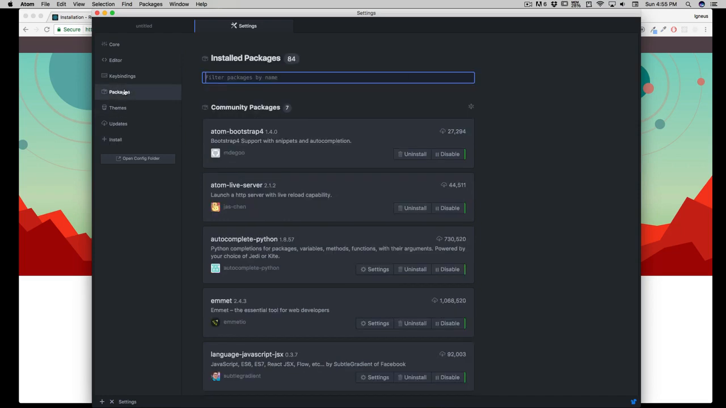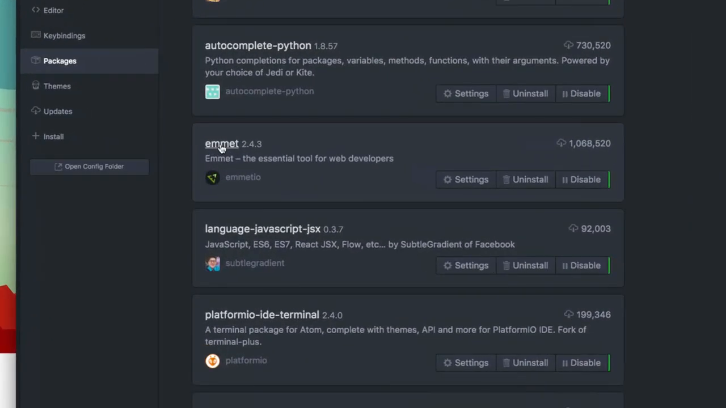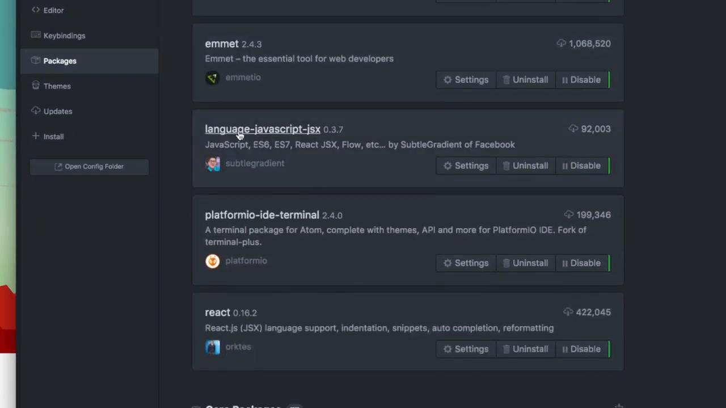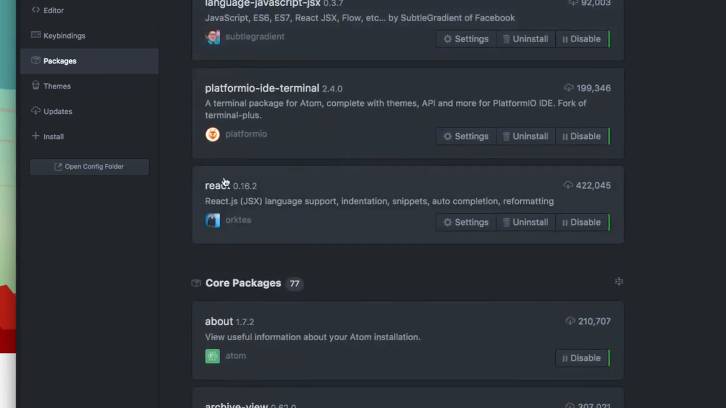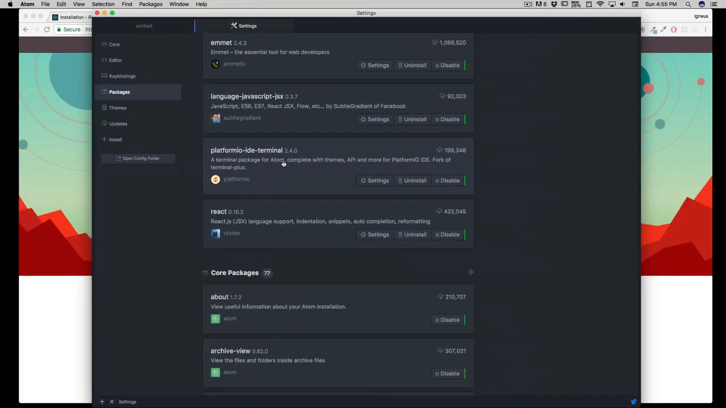So just a quick note, go to your install and look for these packages. The first guy is Emmet. Let's zoom there. The second one is language-javascript.jsx. The third one is the React. We don't need anything else. If you install platformio-ide-terminal, it's good because we'll be working on terminal quite a lot.